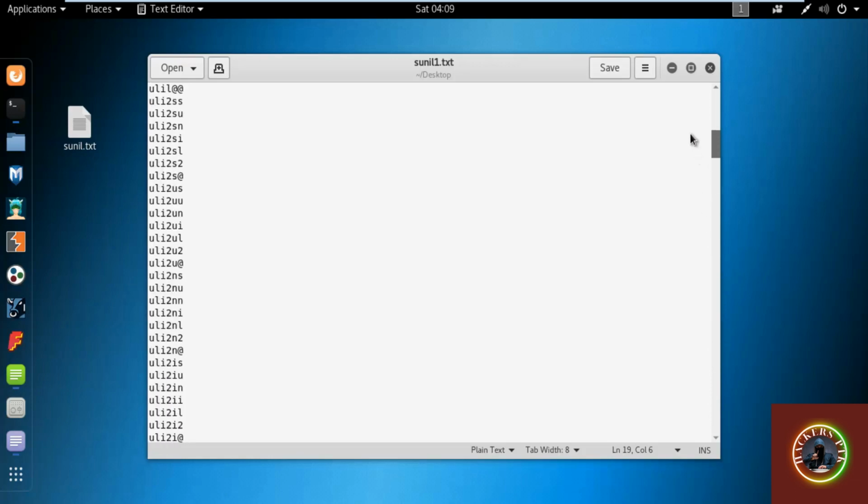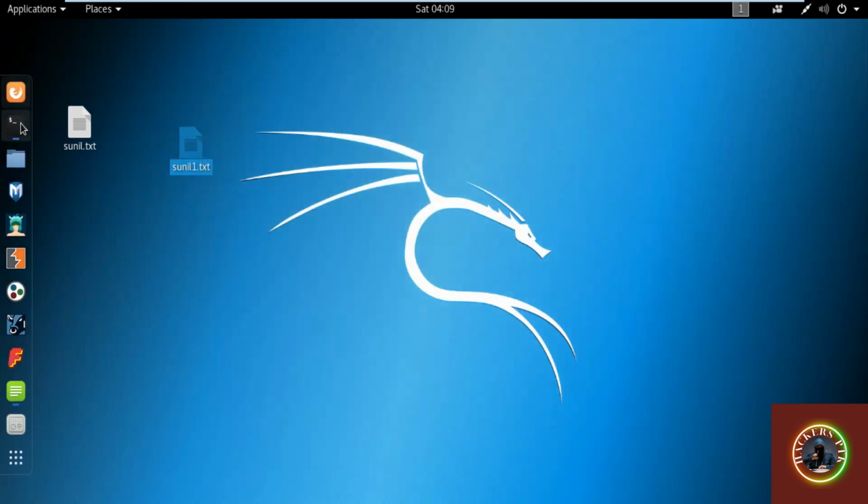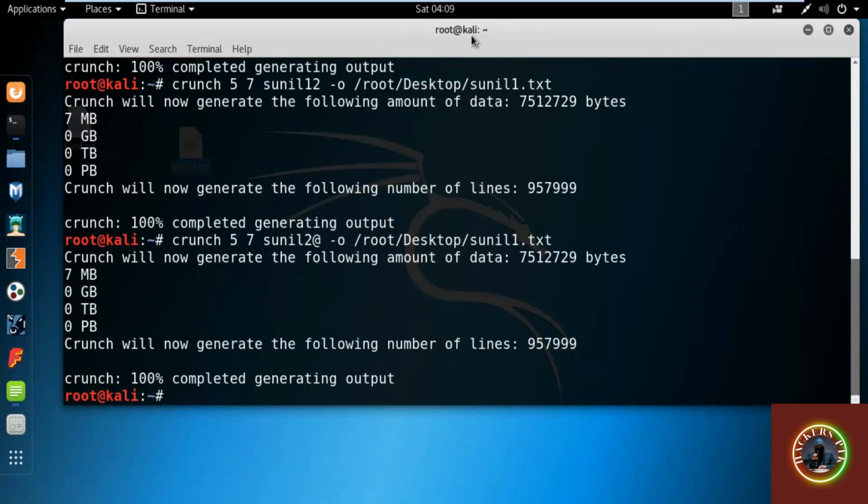So you can create any kind of dictionary. You can create a personal dictionary. You can create a dictionary with alphanumeric values. You can create a dictionary with simple characters. Any kind of character you can insert in the dictionary by using the crunch command, right? So that's why it is really necessary for you to understand the crunch command, because if you want to create your own dictionary, then this crunch tool can help you to do that, right? So this is all about the crunch command.